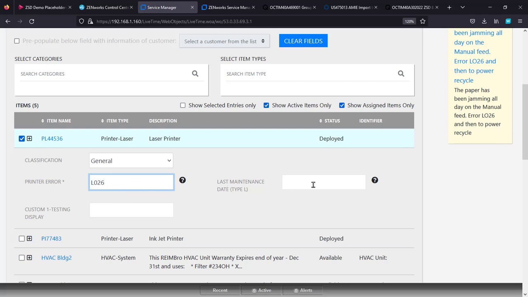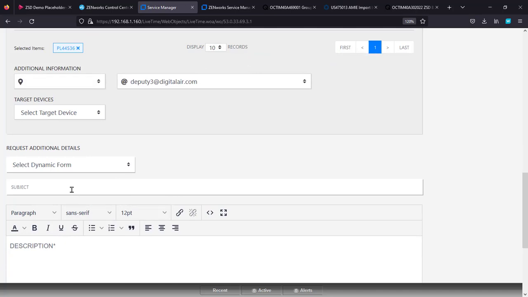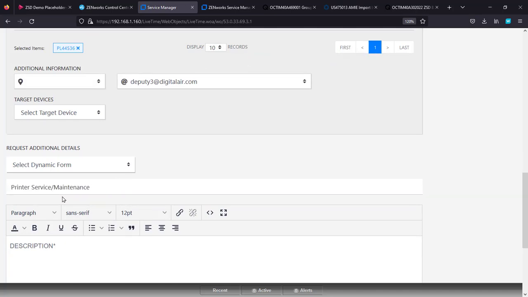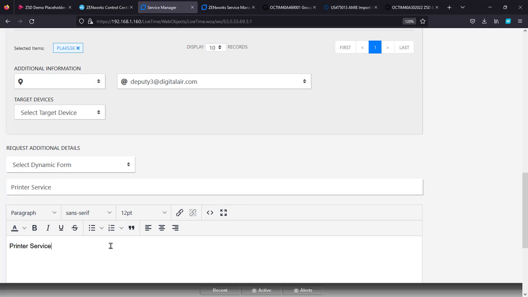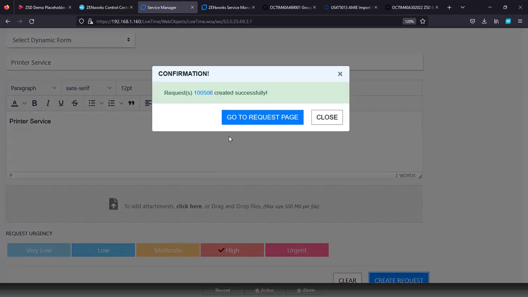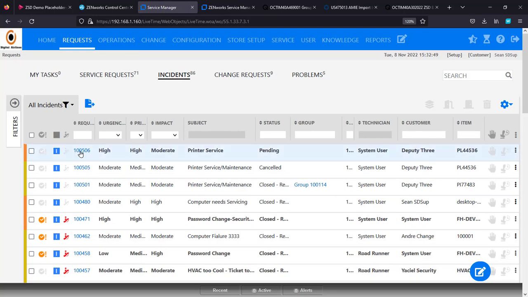Now, we're not going to use this field because it is not for break-fix. But we're going to place a break-fix incident call for this. So we're going to go service, printer maintenance, printer service. We're going to say it's fairly high priority, so we're going to get out there today. And we're going to go to the requests, and we'll see that this request is in here.